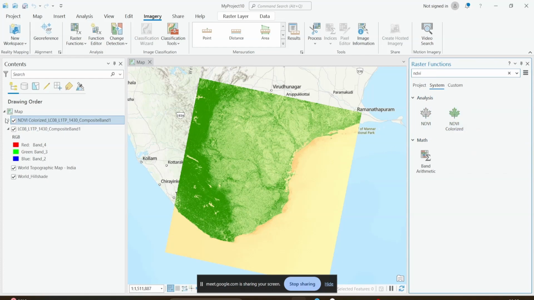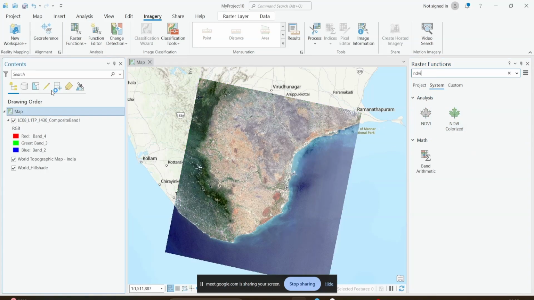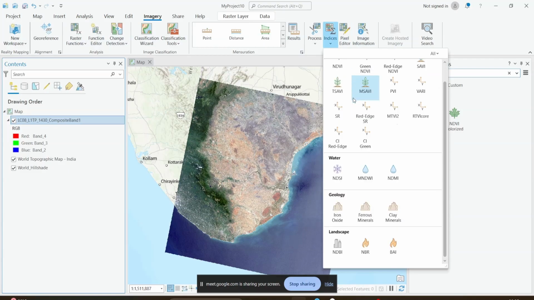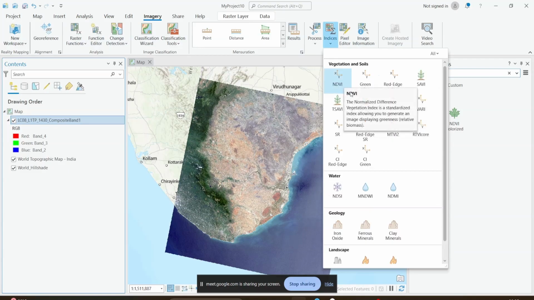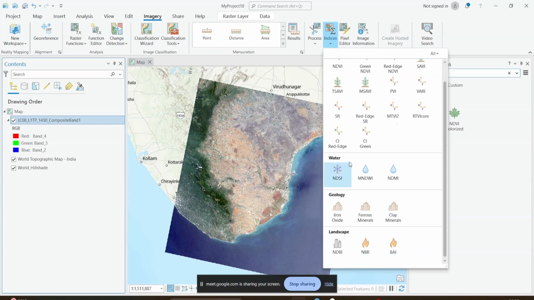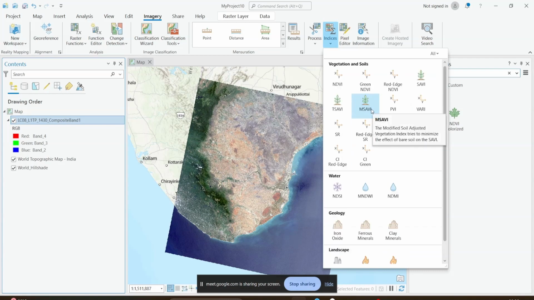Okay, and the next method that you have is in the same imagery ribbon, we'll have an option here called Indices. Okay, so this will only open up if you actually select your image in your contents. Okay, so if you select your image, these options will be enabled. Okay, and if you click on indices in here, we'll have different indices already pre-populated. You have NDVI, we have SAVI, we have TSAVI, MSAVI, PPI. So different kinds of indices, right? It's already given here.